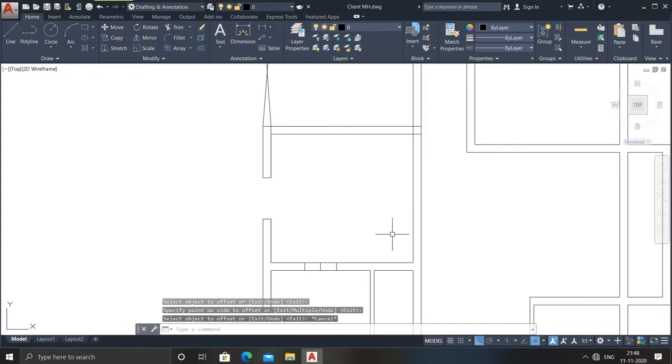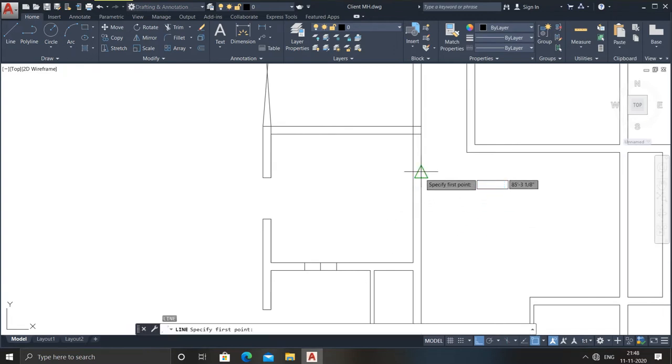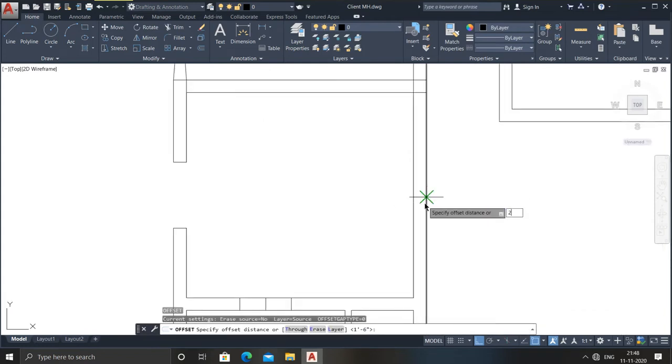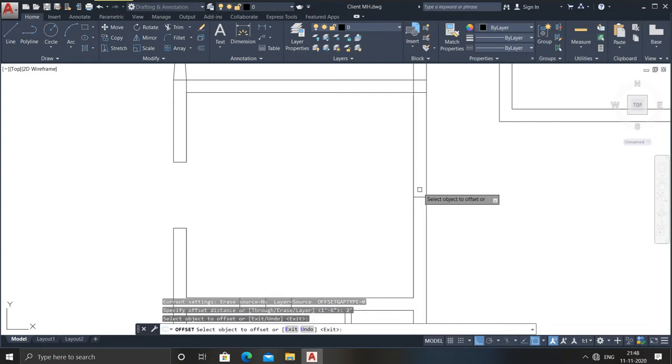So again go for L. Here I could not get it, so go for the line command from one place to this place. Go for line again. So I got my middle. So offset of 2 feet from top and bottom.